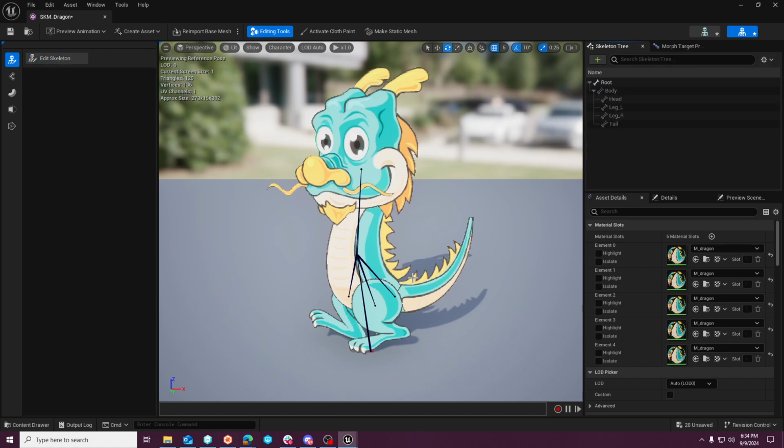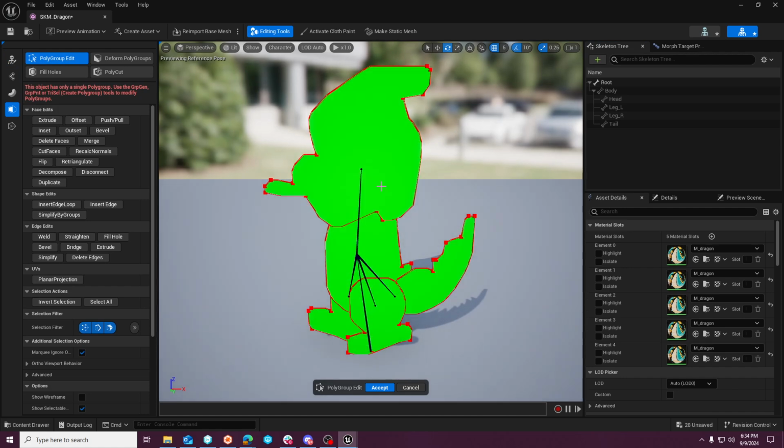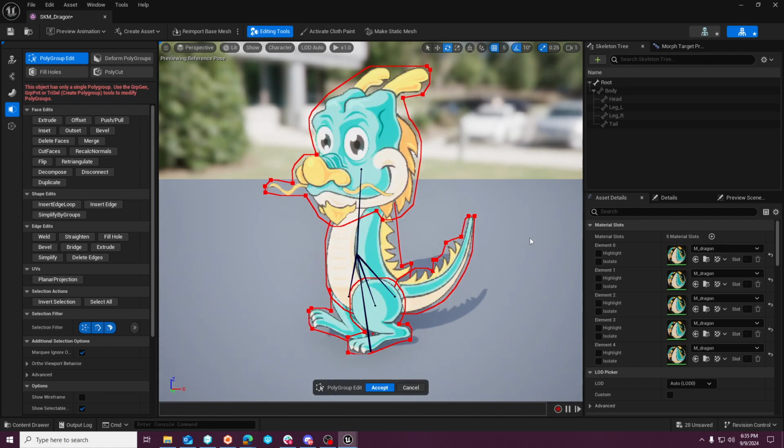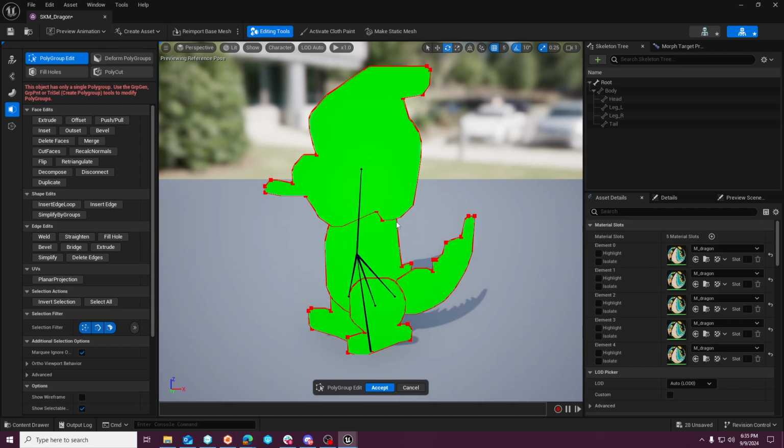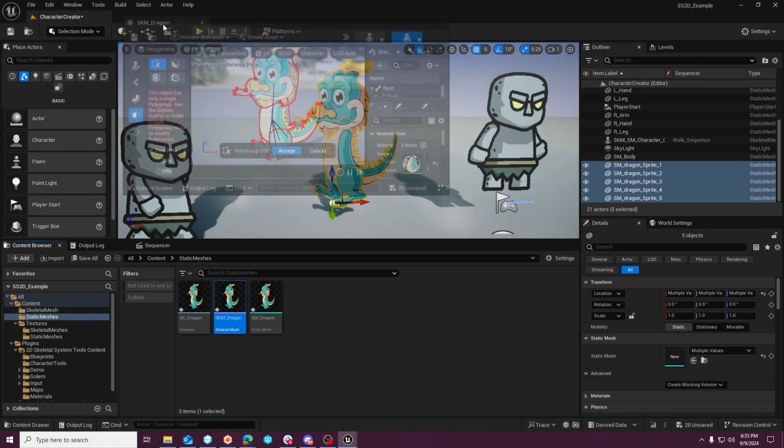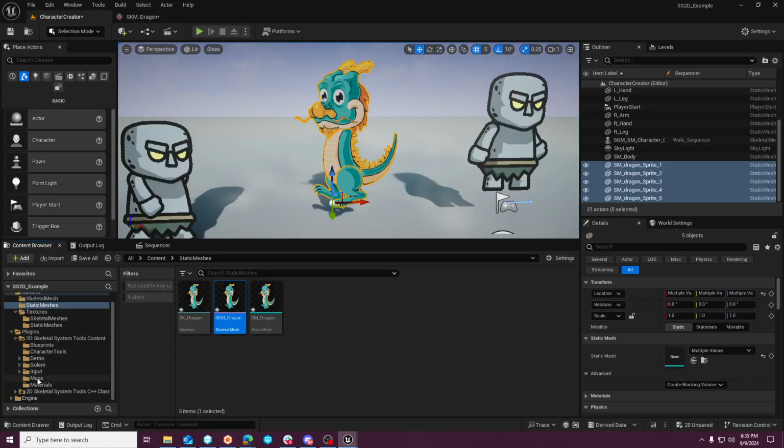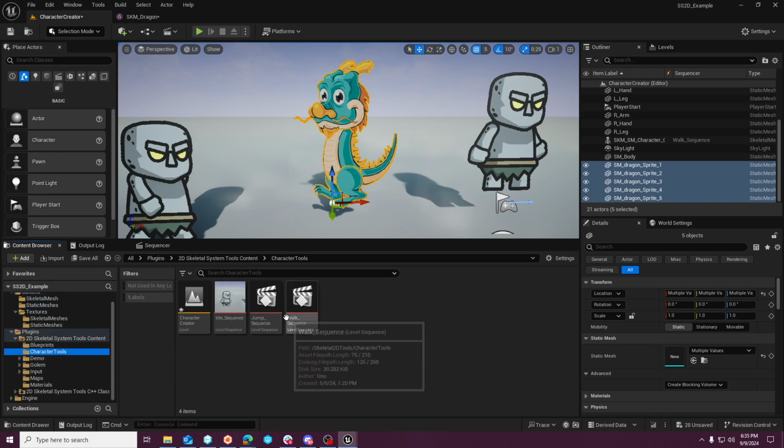And like we've covered in previous videos, at this point you would go into your polygroups, and then you would weight each one of these to your bones, and then you would apply the provided control rig, copy that over to it, and then you're off to the races with the animation instancing, with the character tool sequences that can create your linked animations, as I've went over in previous videos.